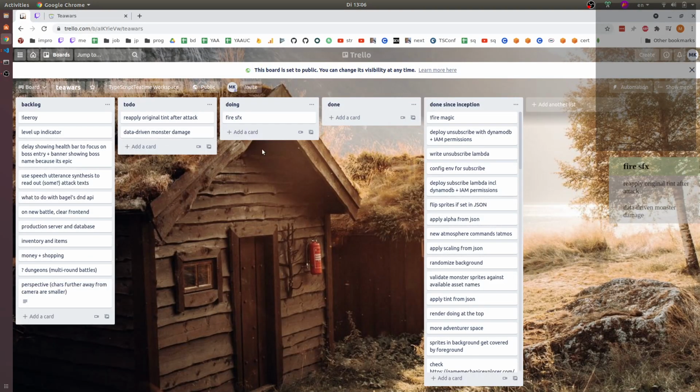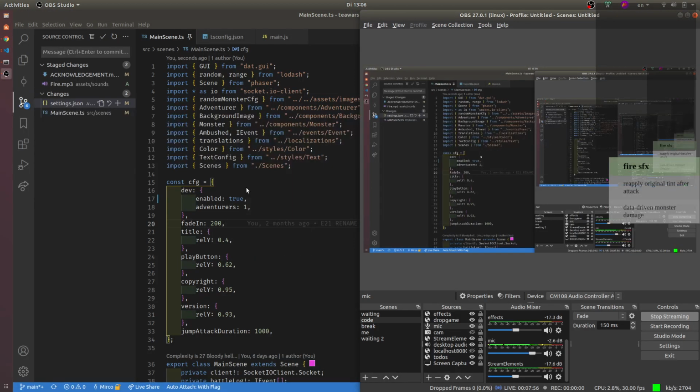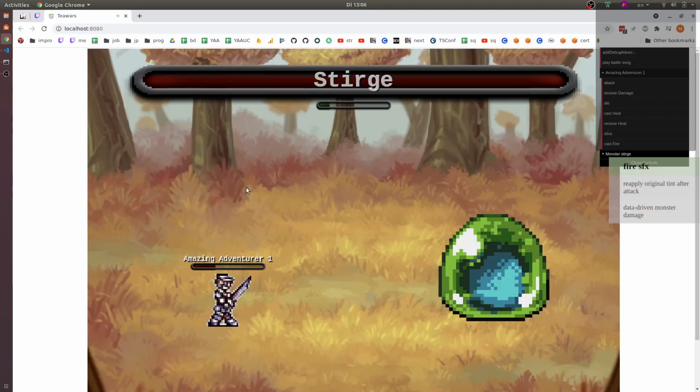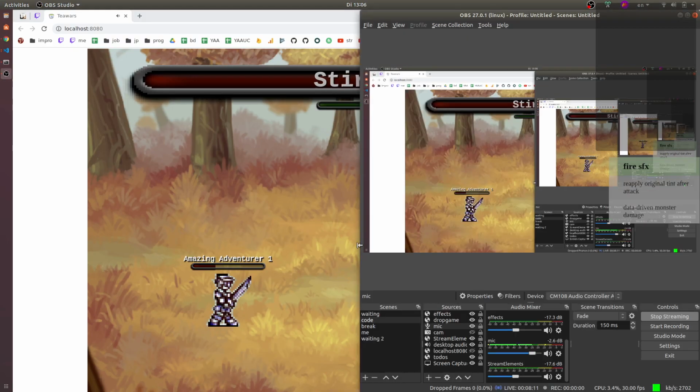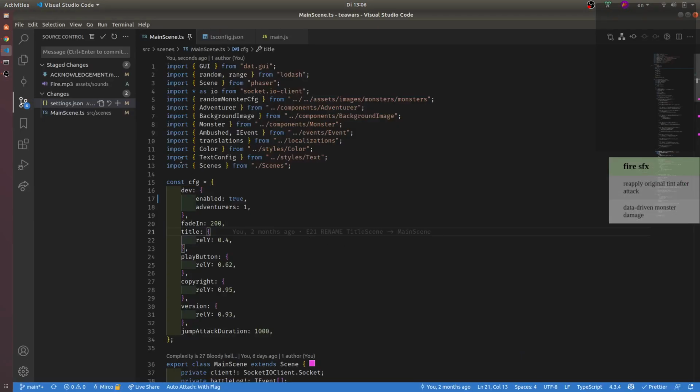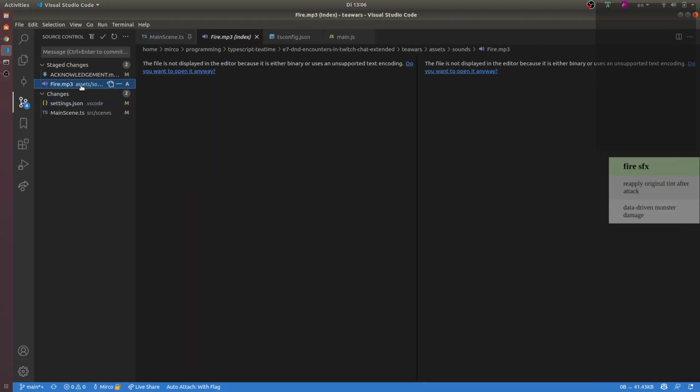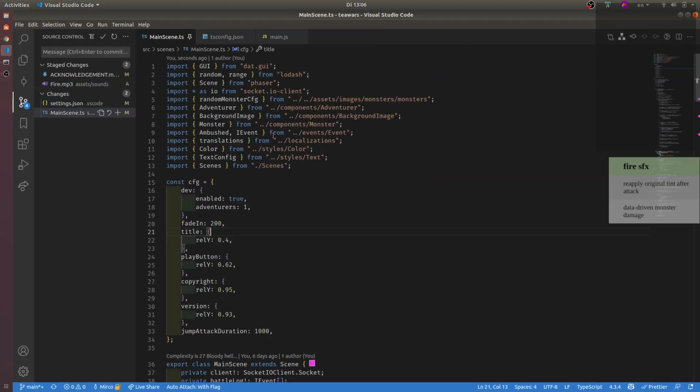And the first one that we wanted to add is this fire SFX. So if we go back to our game, last week we added this cast fire. It looks like this, and it does quite some damage. We are missing the audio for that. So that's what I was looking for. Here's the fire.mp3 file.